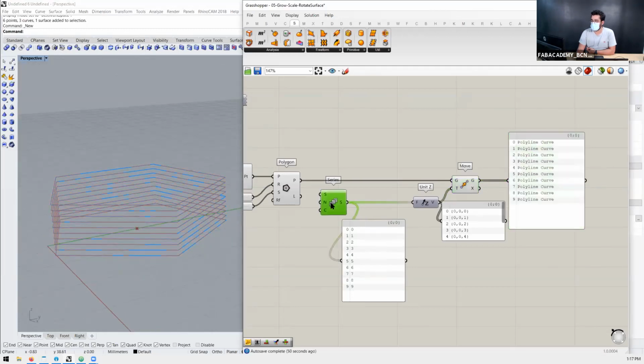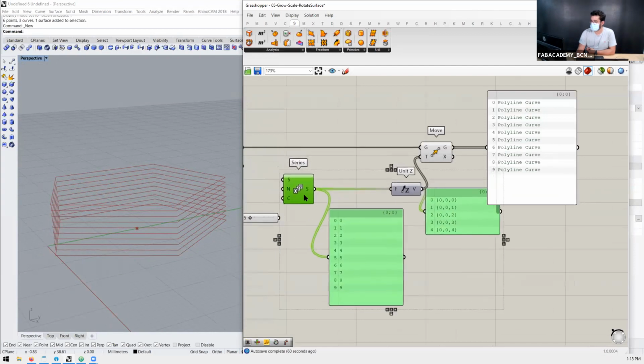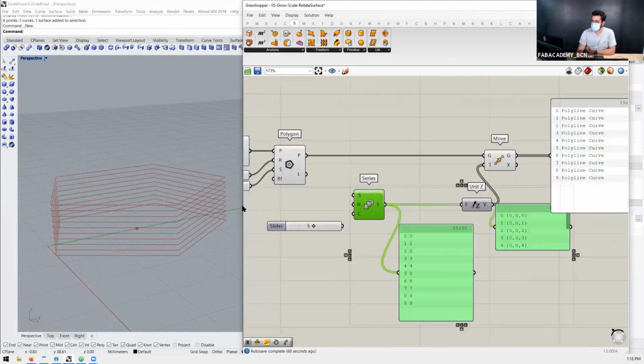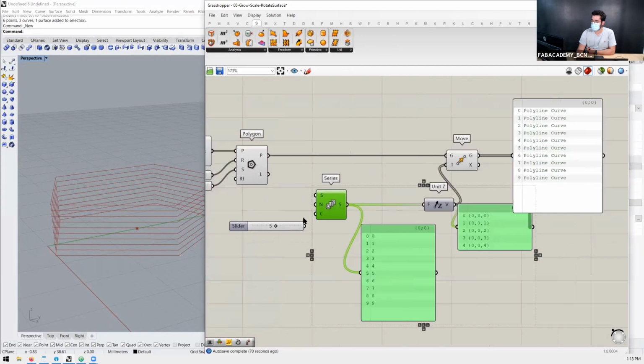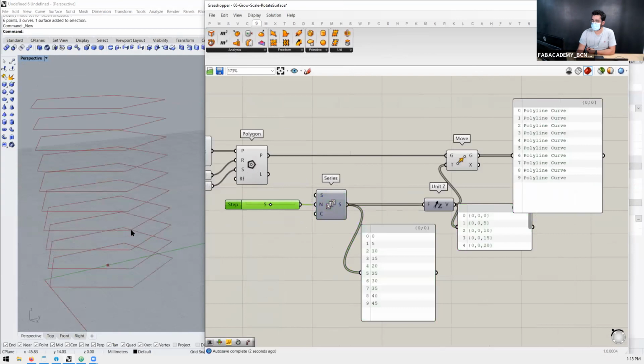Let's say we want to have more space between the polygons. How do we do this? With the series numbers, we can change everything. What is the start number? 0. What is the step? We are growing 1 millimeter. Okay, maybe I want to grow 5 millimeters. Let's move this slightly lower. 5 millimeters. So now, for example, the space between the movements, we can grow more or less.